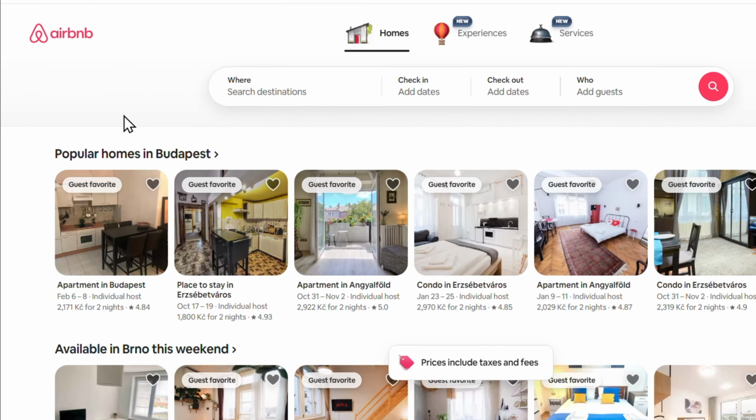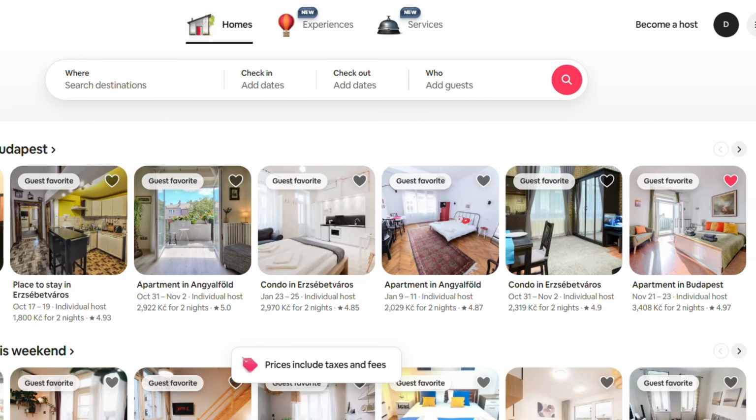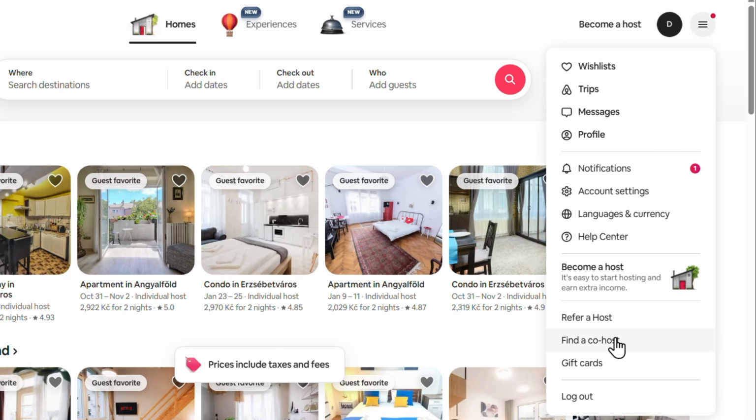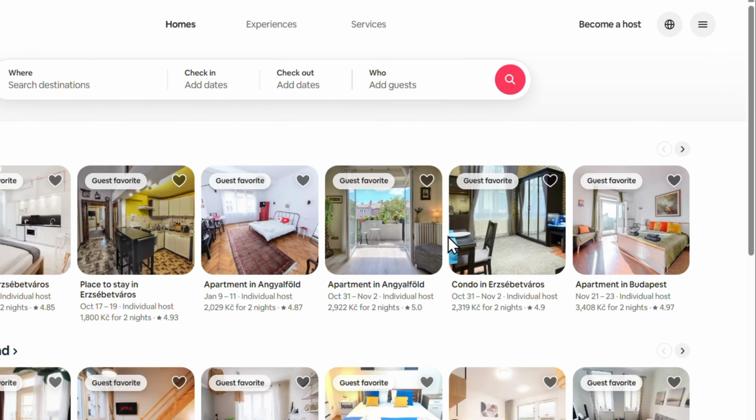And in this video, I'm going to show you how you can log out of the Airbnb app. So just simply go ahead and click the three lines on the upper right hand side, and at the bottom you will have the option that says log out. So you can easily log out of the app, and that's all that you have to do.